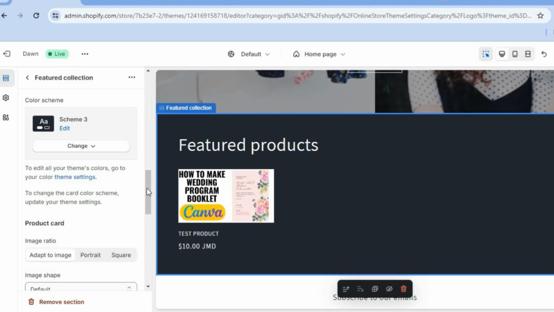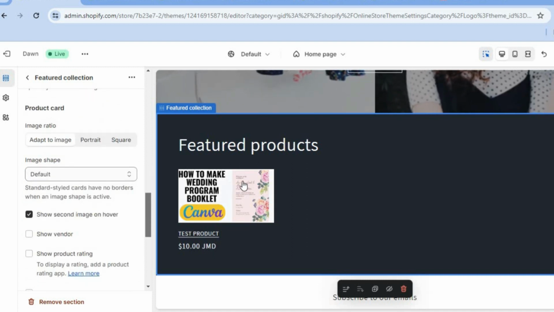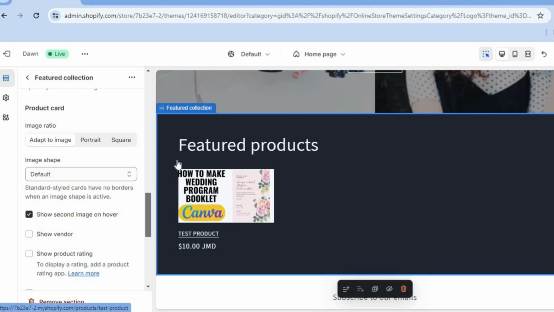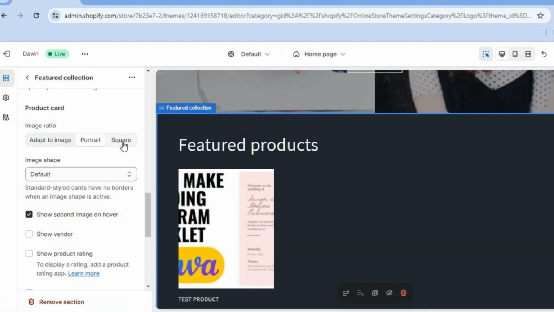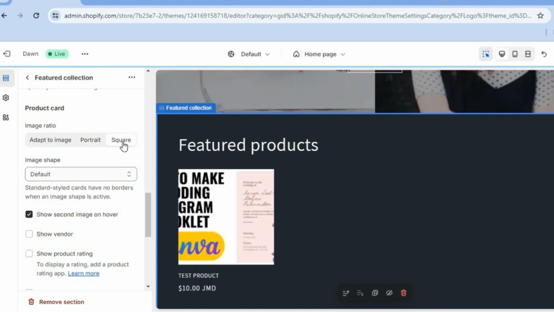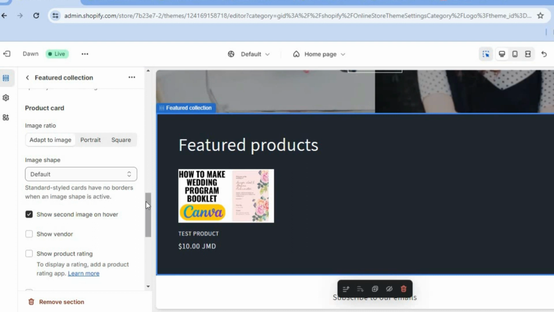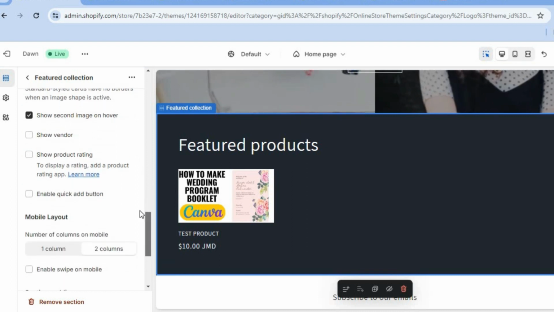You can also scroll down and you can select the product image size. So for example, if you like it to be portrait, you can do that. If you like it to be square, you can do that. But I'll select adapt to image. Then you can also scroll down, and if you like to show vendor or you would like to enable quick add.